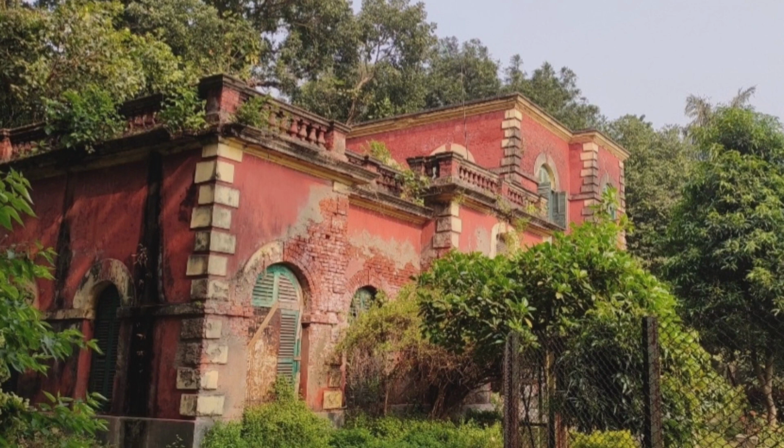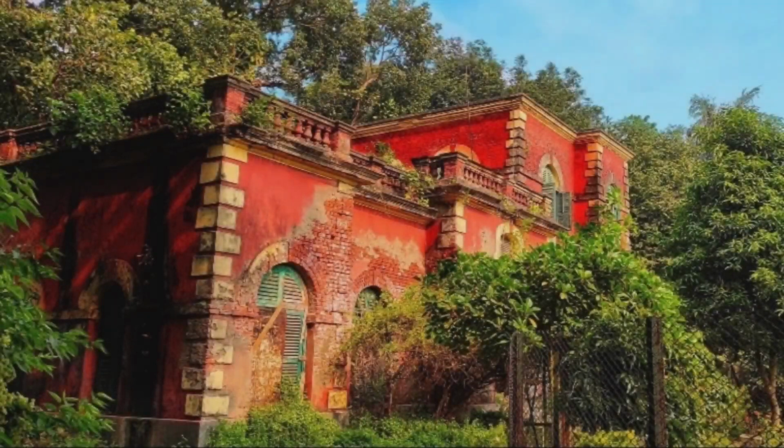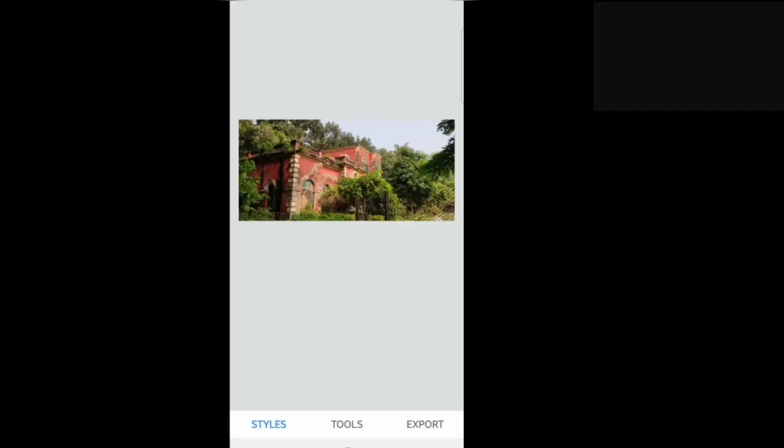Hello friends, today I am going to show you how to edit an image with the help of Snapseed app. First open the interface and select the image. Here I will edit this image.